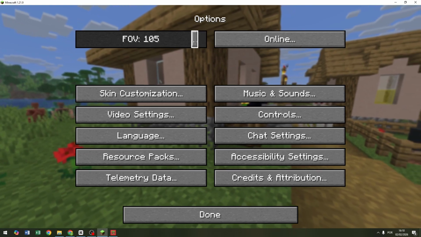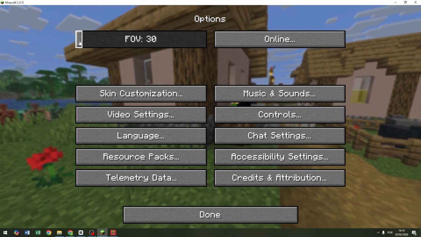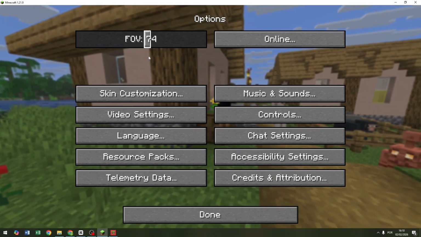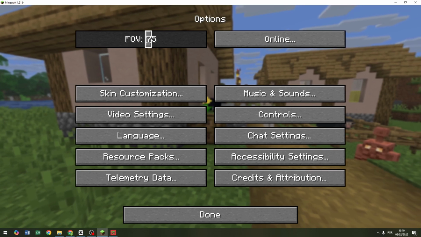The maximum is Quake Pro and the minimum is 30, but I don't recommend using 30 since it becomes extremely hard to play. Personally, I usually prefer something around 75 or 80.